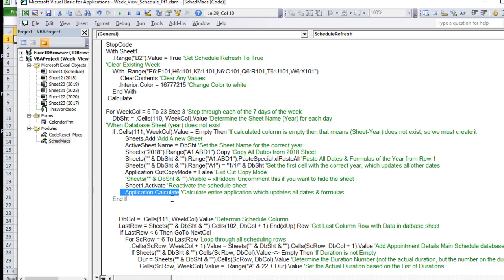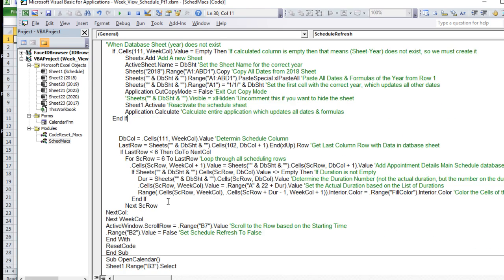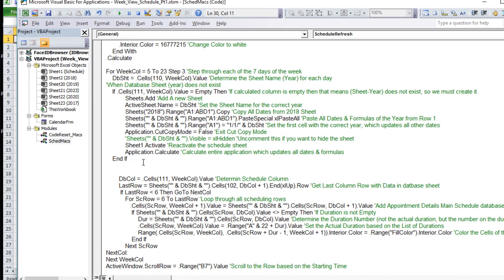So we've gone ahead and calculated here. All right, so now we've got the new sheet. Now we can continue on because we have the sheet, we have the database, and now we can store the details that we've got. So we can now set the database column to the week column, to row 111 and the column. We can set that database column so we know what column in our database to store.